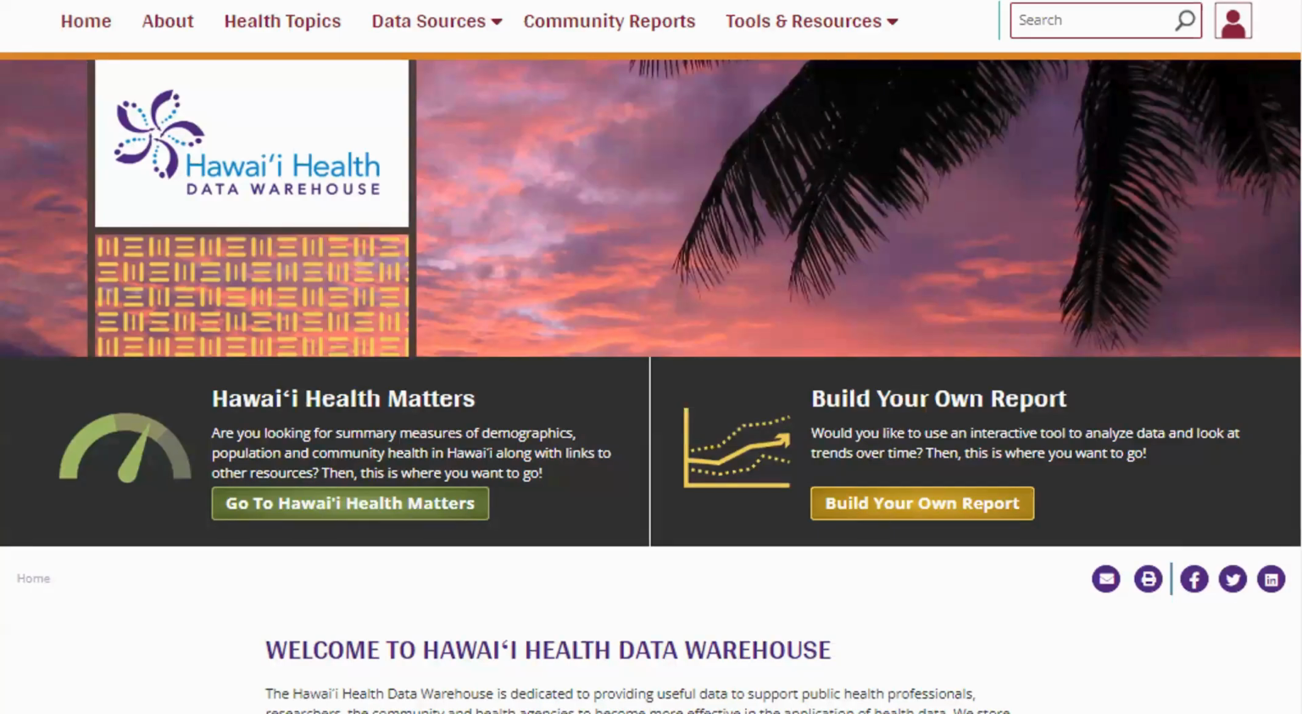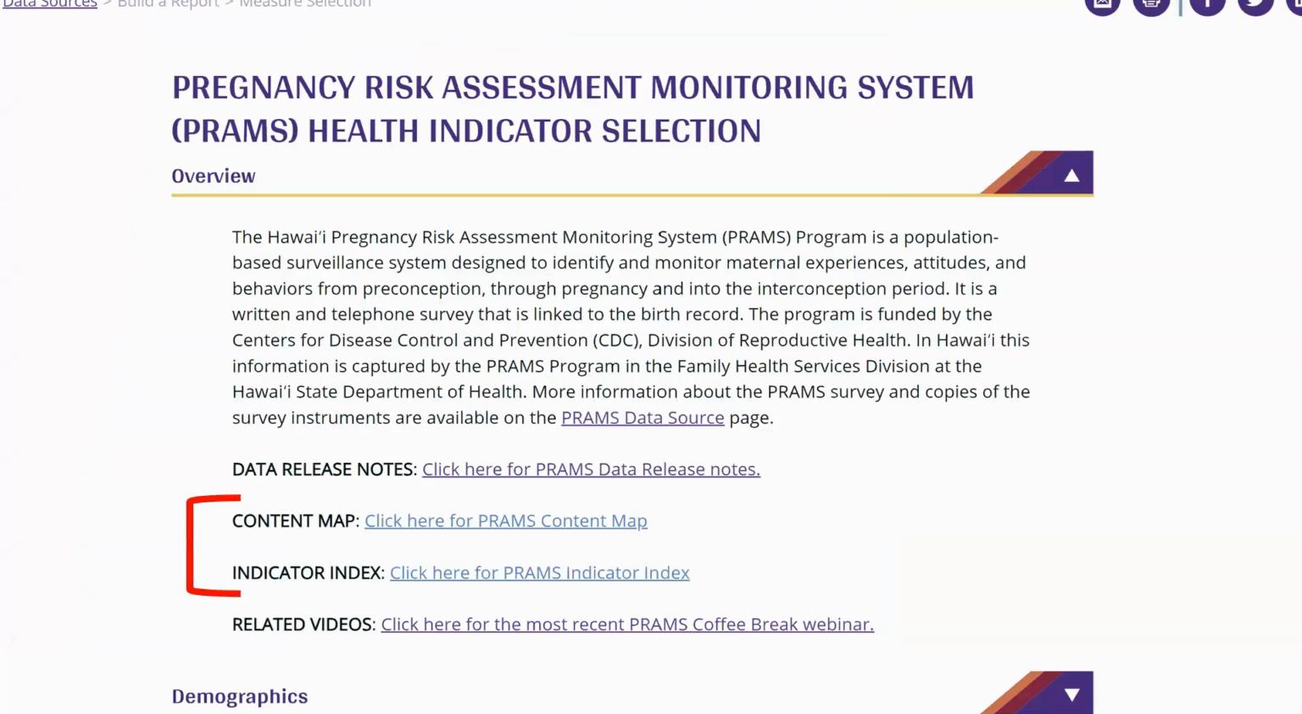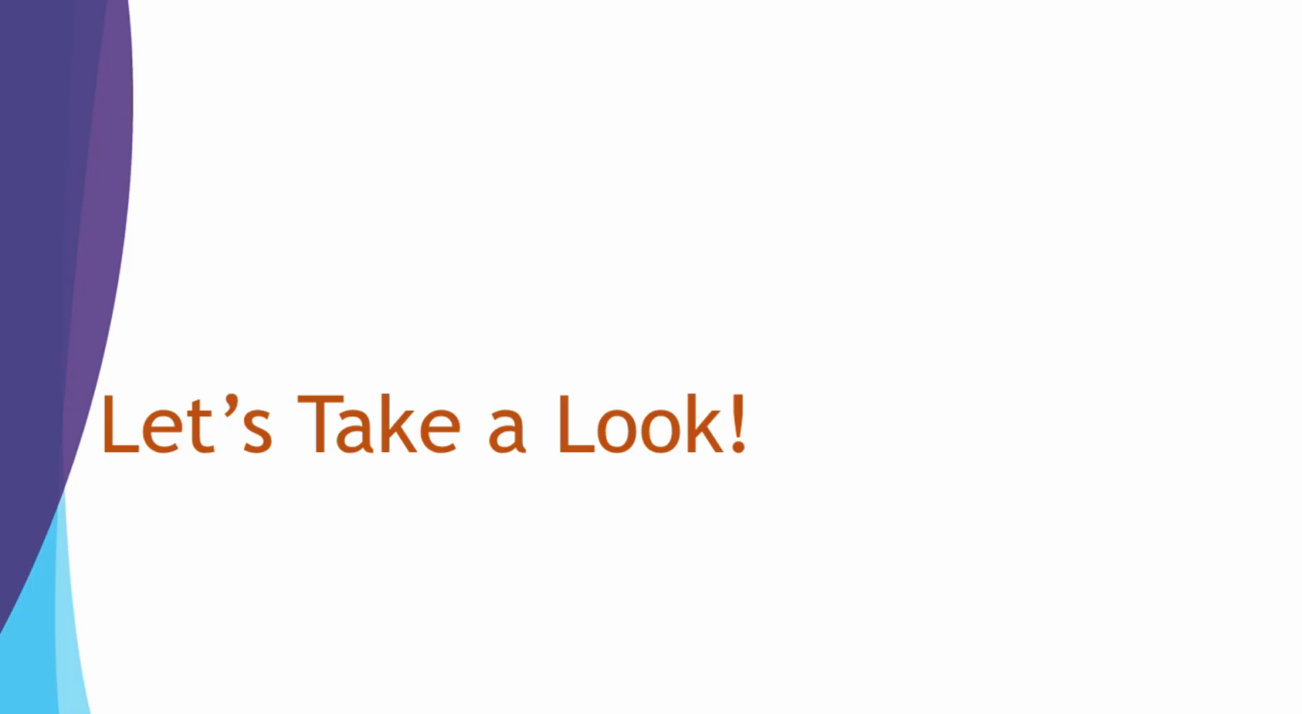Alternatively, from the hhdw.org homepage, you can select Build Your Own Report. And this will take you to a page that shows our 6 different data sources. If you were to click on BRFS, PRAMS, or YRBS, again, it will take you directly to the indicator selection page for that source. So here we're looking at the PRAMS indicator selection page. Let's take a look at these resources.